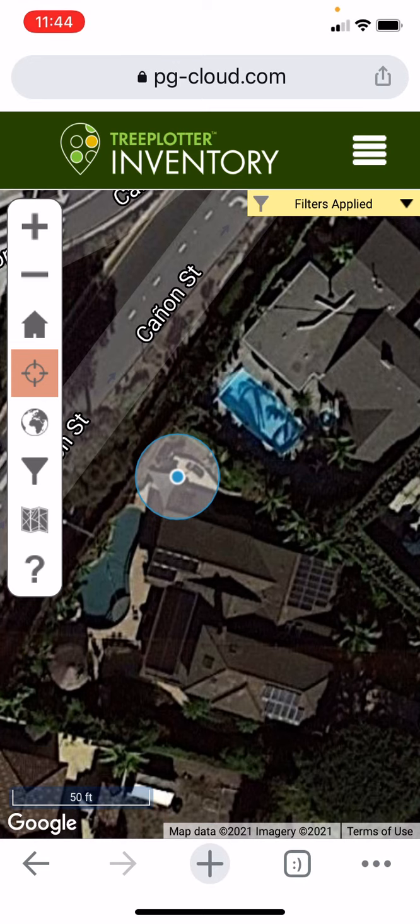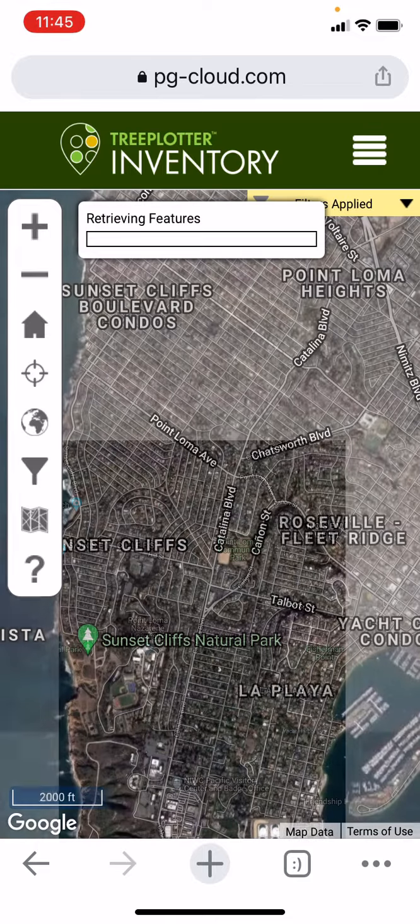Anyway, you can use that to locate where your trees roughly are when you're having to find the location on the map to put them. Let's turn that off again because that blue dot's annoying. And let's go ahead and go back to the map and let's go pick a tree.